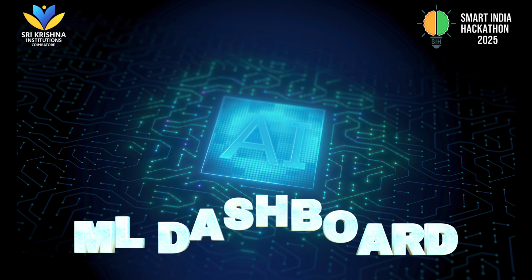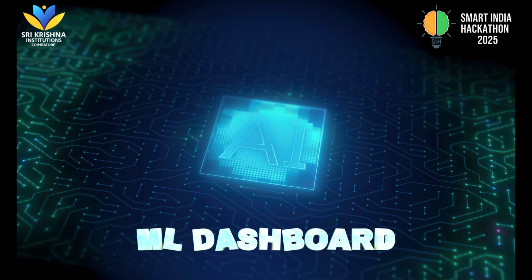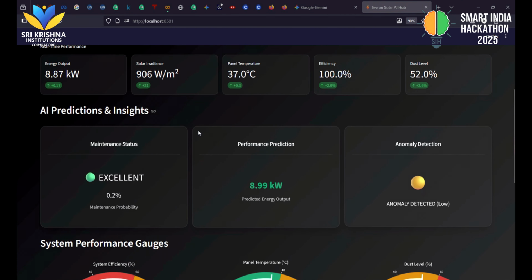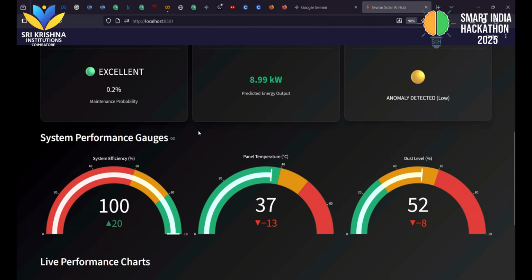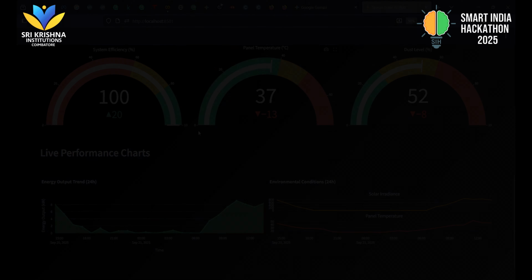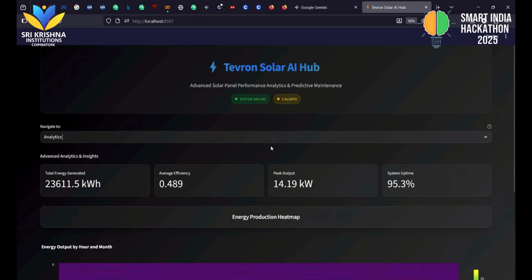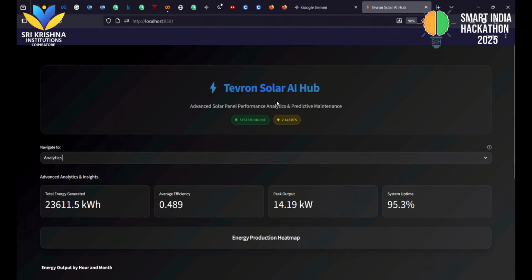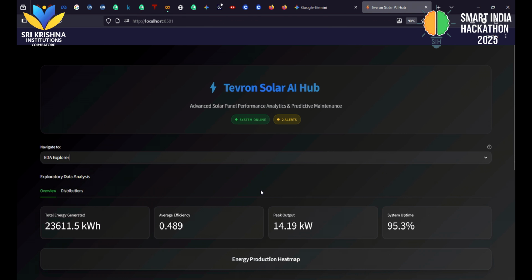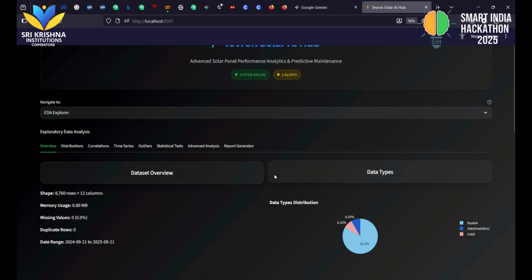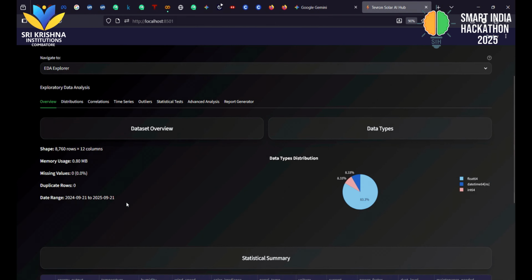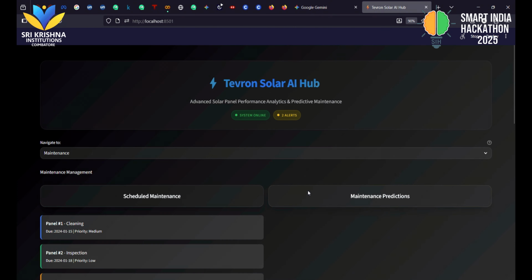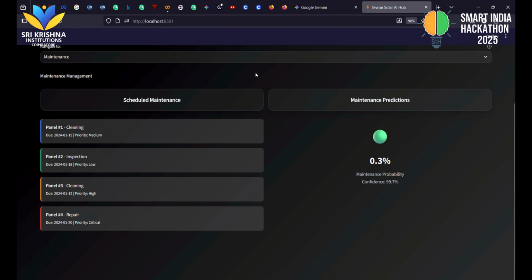Now, let's take a deep look at the ML dashboard. This is the ML dashboard. The dashboard has an analytics page where the daily power generation, efficiency distribution, and weather impacts are present. It has a real-time monitoring page which consists of temperature, power output, etc. It also has a maintenance and report page.